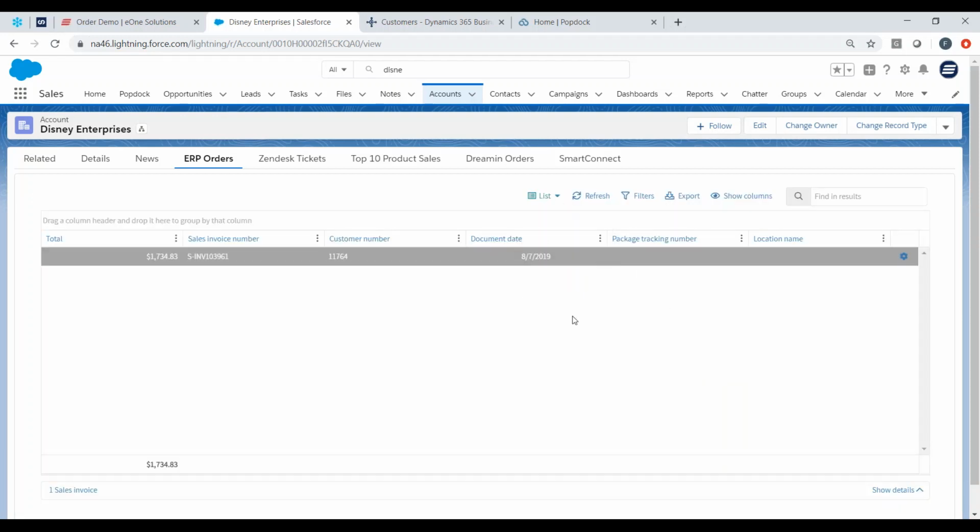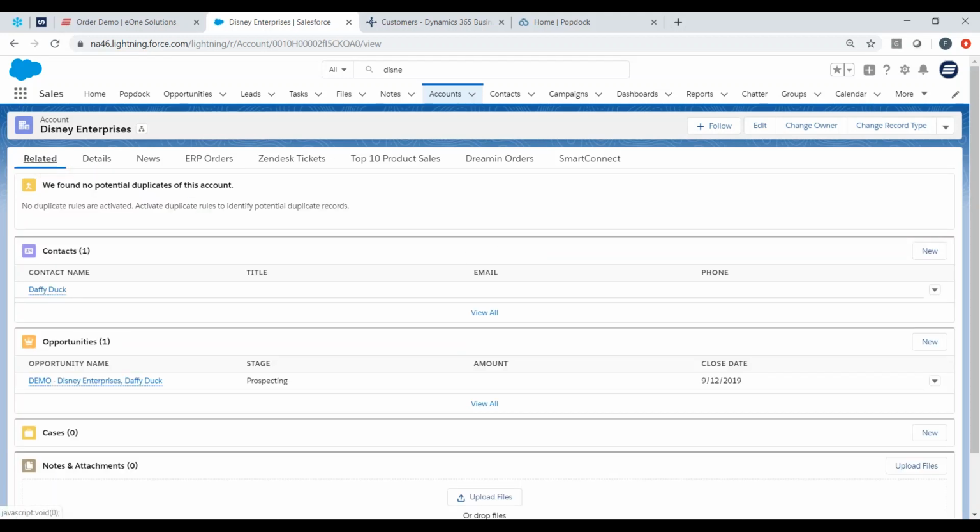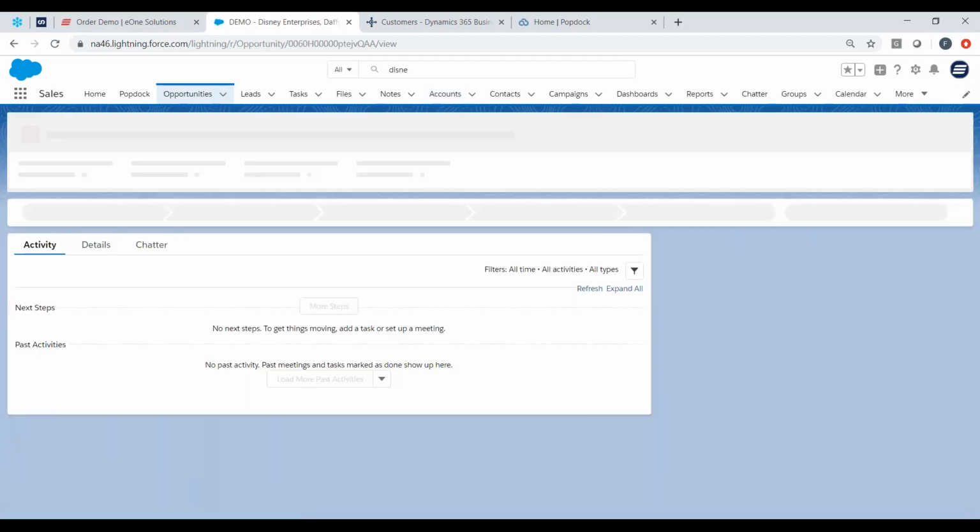Can flip that to a chart, some graphs, export that to Excel. But again, not integrated, it's just being displayed, and we'll dive into that a little bit further. But for now, I'm going to go back in and fire up this opportunity.